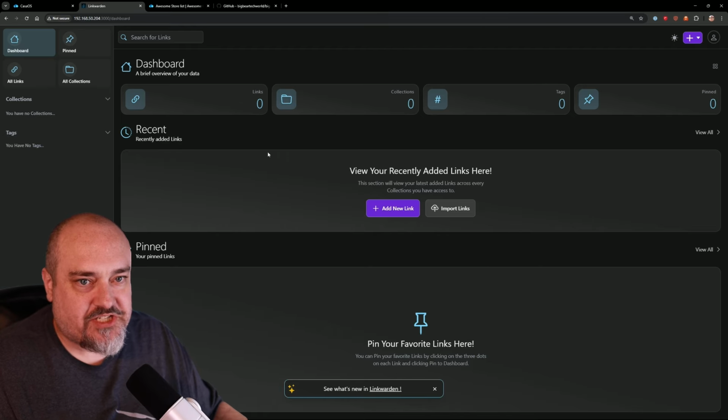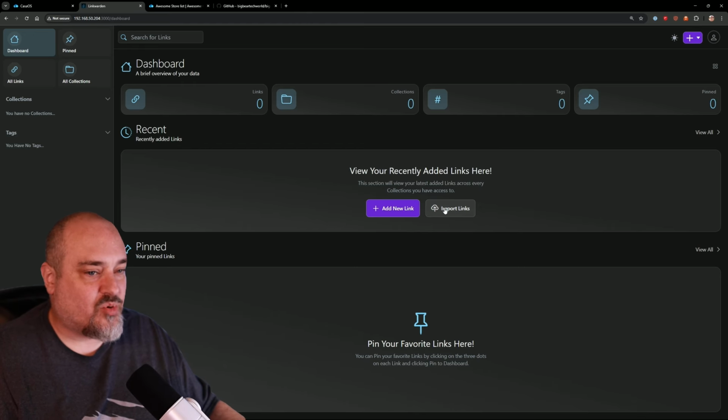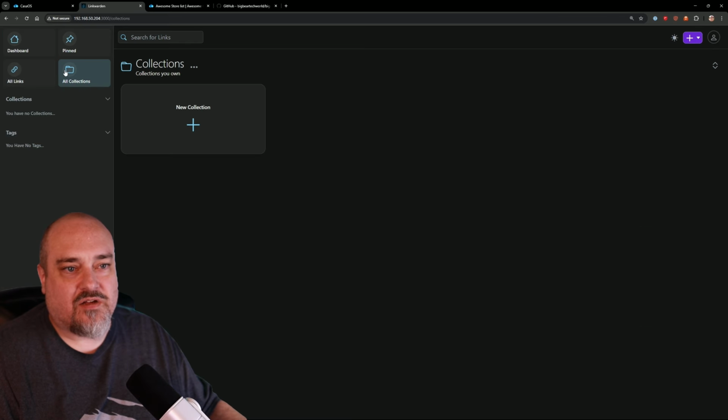Let's take a look at some of the features here. We are at our dashboard. Here we have no links because we just set this up. We'll have no collections, tags, or pins. We can add a new link. We can import links for, like I said earlier, from Chrome or whatever. We can go and click on all collections.